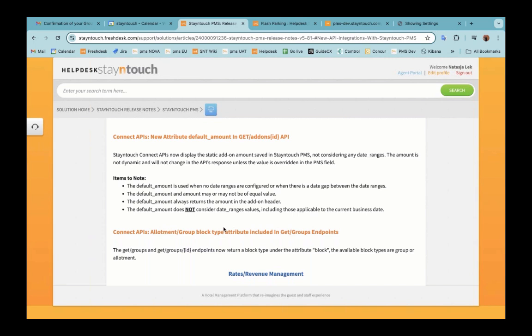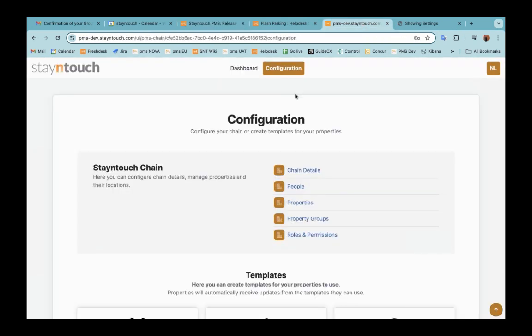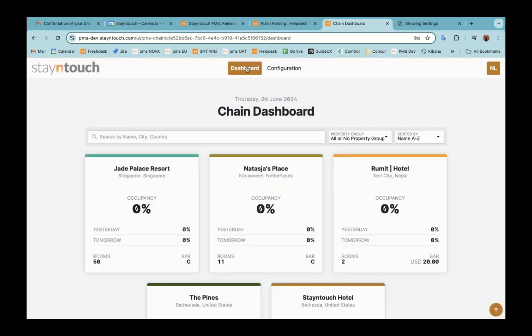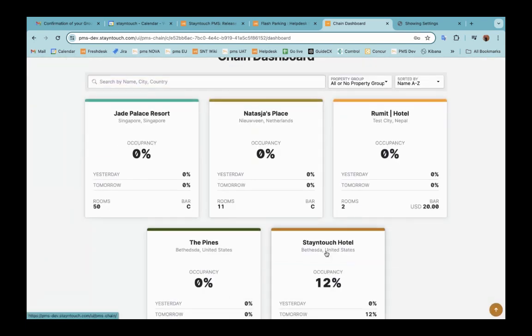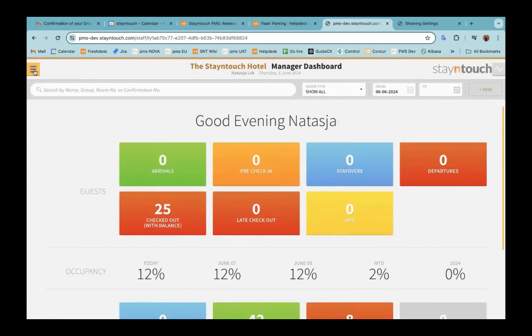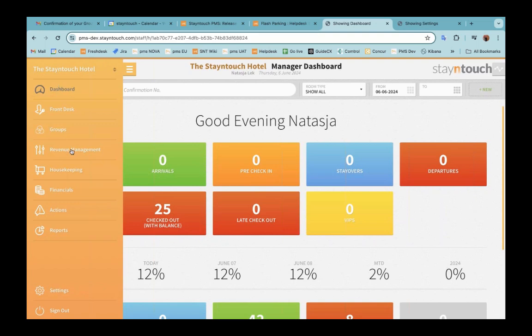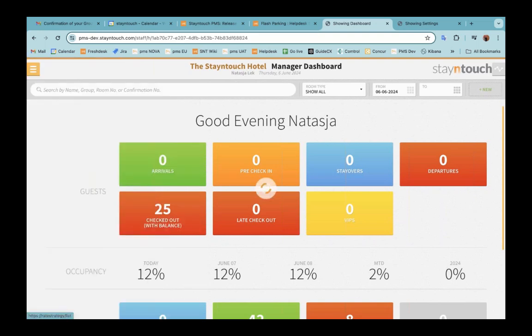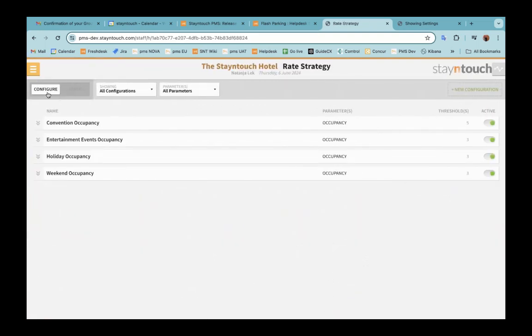All right, moving into revenue management. We're going to have a look at the option to see past rate strategies. So I'm just going to move into one of my properties. It is now possible to see the past applied rate strategies by adjusting the from toggle in the rate strategy itself. So if we go to our menu, revenue management, and rate strategy, we automatically default to configure.